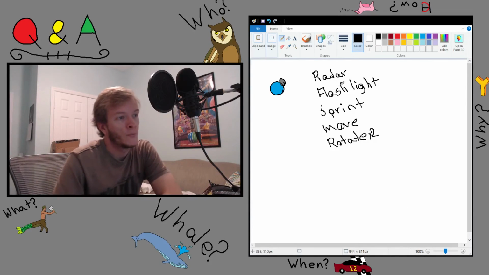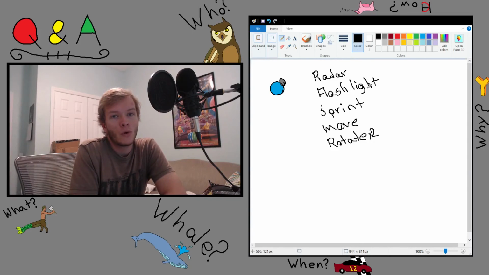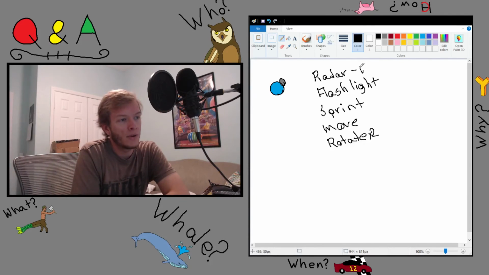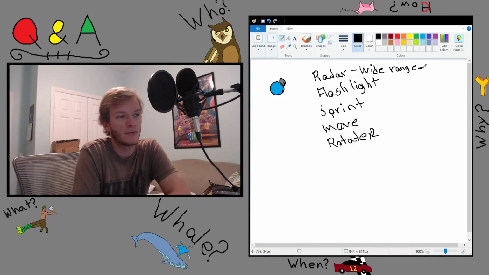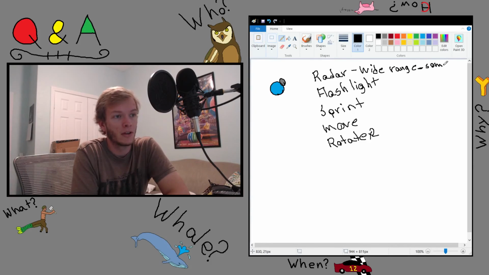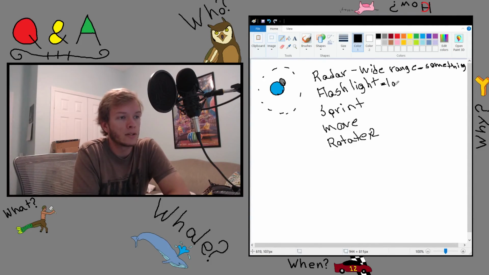So the radar will let you know if something is on the screen. So it's wide range, but it's not very intuitive. It's not very intelligent. So it just gives you an idea if something's there. Now the flashlight is more enlightening. No pun intended. Well, pun intended actually. It's local, so it's a local area around Jeffrey, but it tells you what's there.